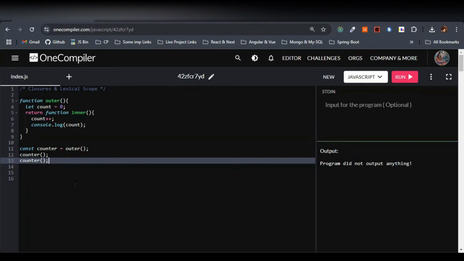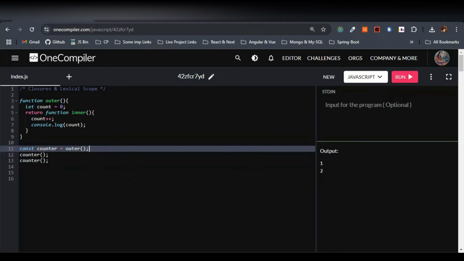So let's try running the code. Let me run this one. We are getting the correct output, 1 and 2. So I hope the concept of closures is clear. This is the example for a simple closure.